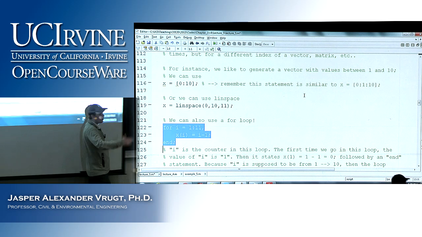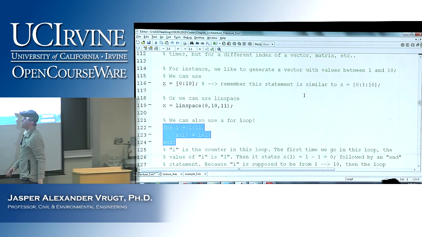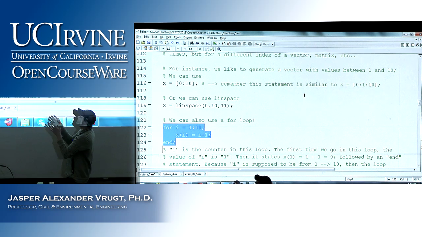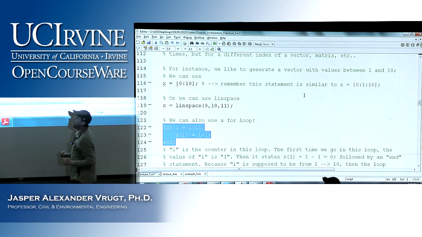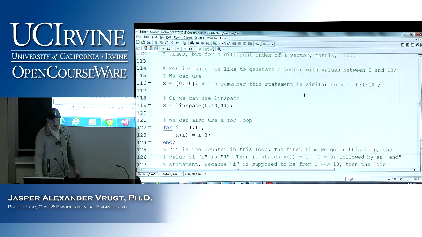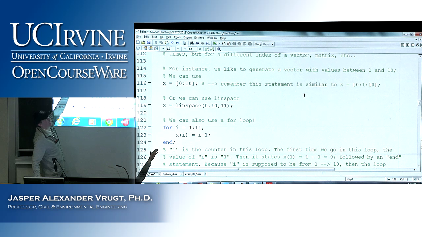Okay? And those for loops, again, I don't specify a step size because I say from 1 to 11. That means automatically I use a step size of 1. So the first time I go in this loop, i is 1. Then I go back because I know that I'm not at 11 yet. Then the second time I execute this statement, i becomes 2. And then it says x2 is 2 minus 1, which becomes 1. Then the third time I go in here, i becomes 3. It says x3 is 3 minus 1, which is 2.